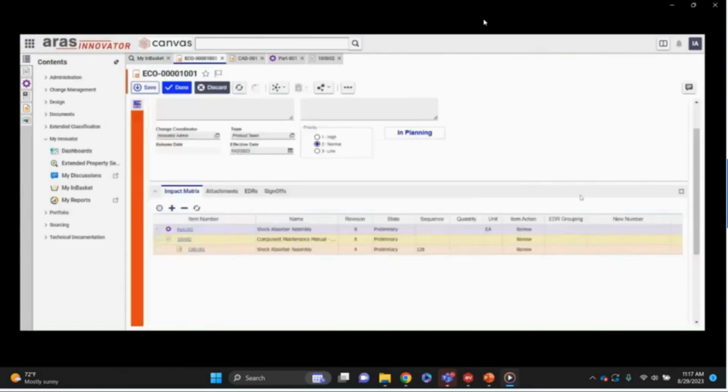When I enter the ECO, I can see that a CAD and a part item were added to this ECO. In addition, I can see a document, a component maintenance manual that references the CAD item is also required to be reviewed as part of this ECO release.